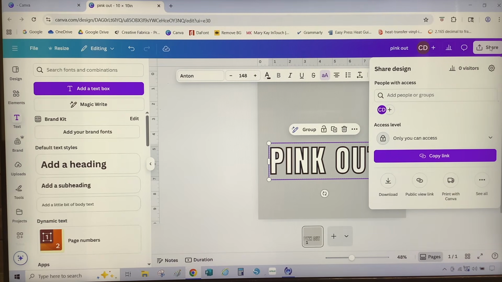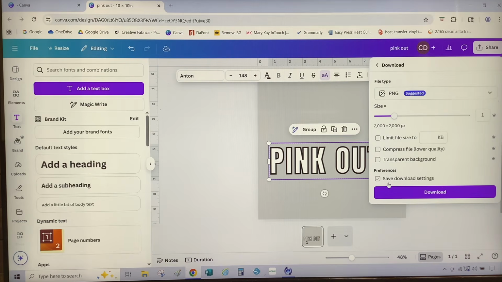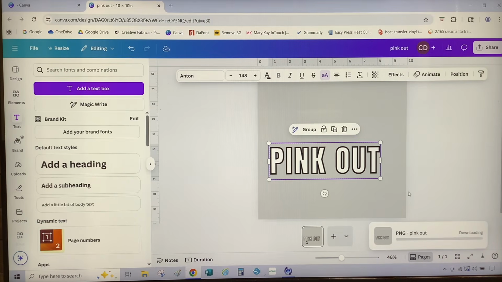On this screen, I am going to select Download in the bottom left. I'm going to make sure that my file type is PNG, and then I'm going to select Download. The file is going to download into my download folder in File Explorer.